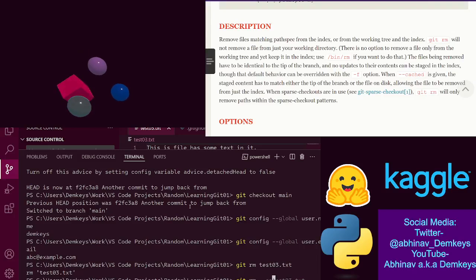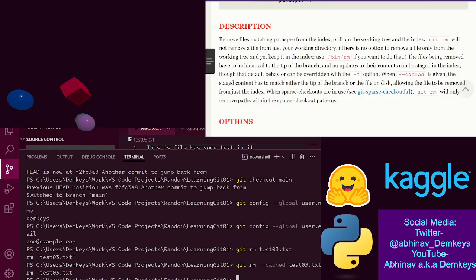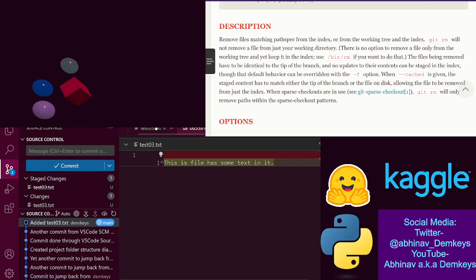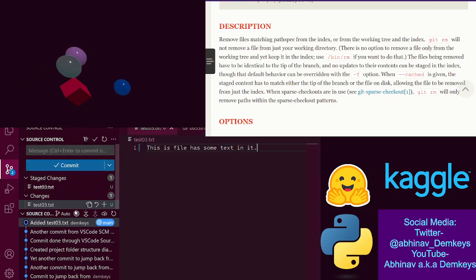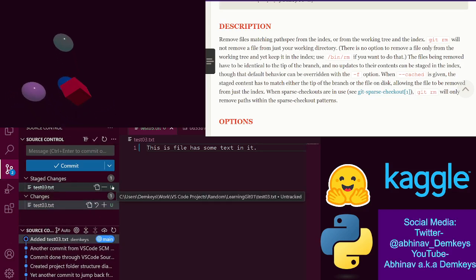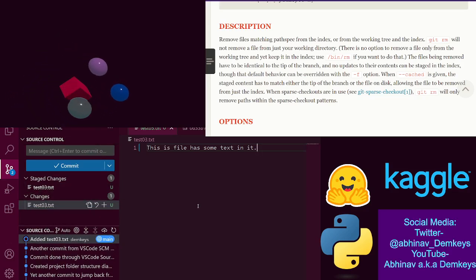Now, what if we do cached? What did that do? What exactly did that just do? So, what does this say? This says untracked. Open file, unstage change, stage change.